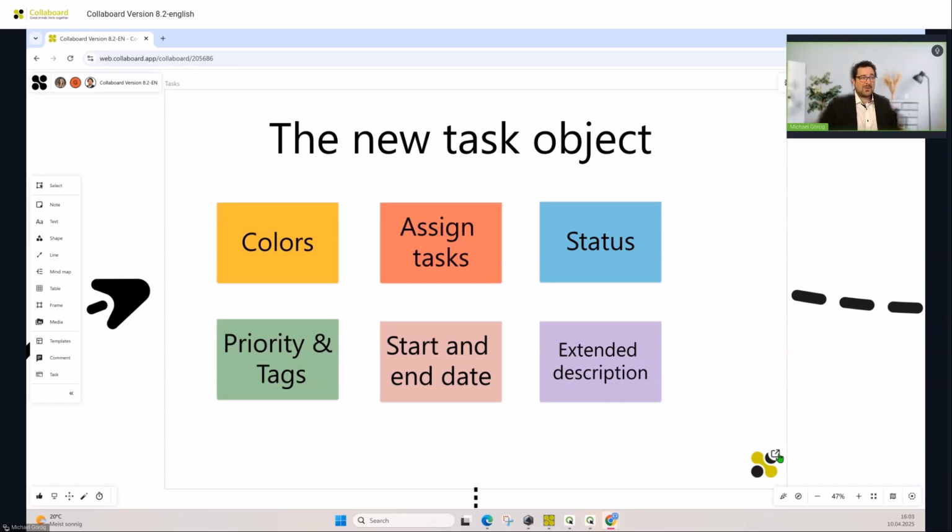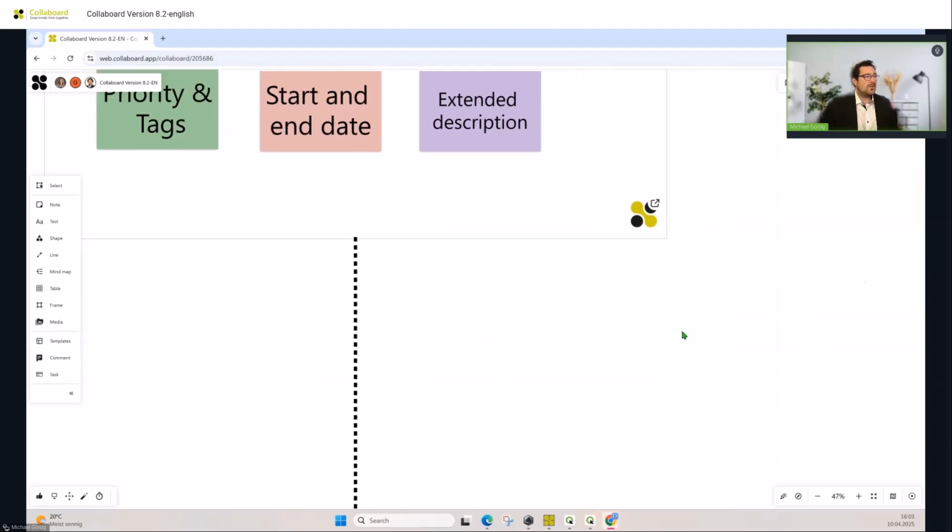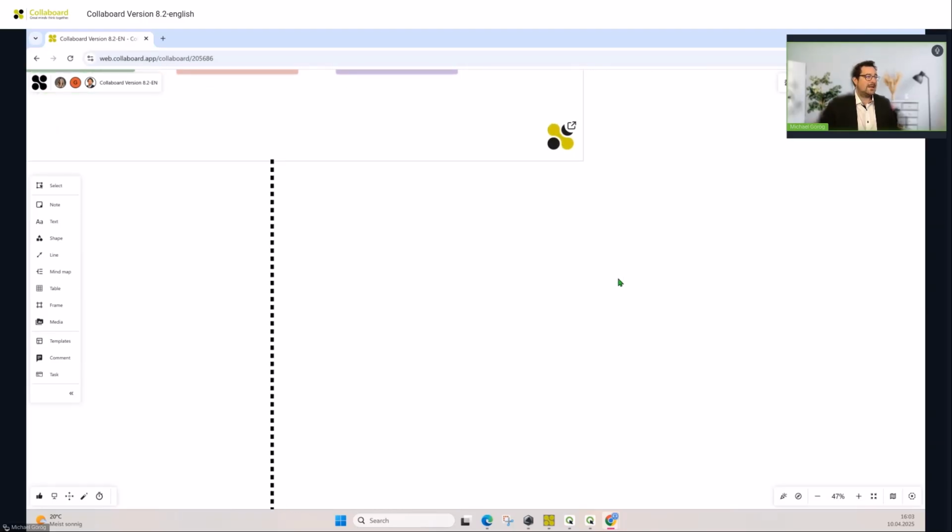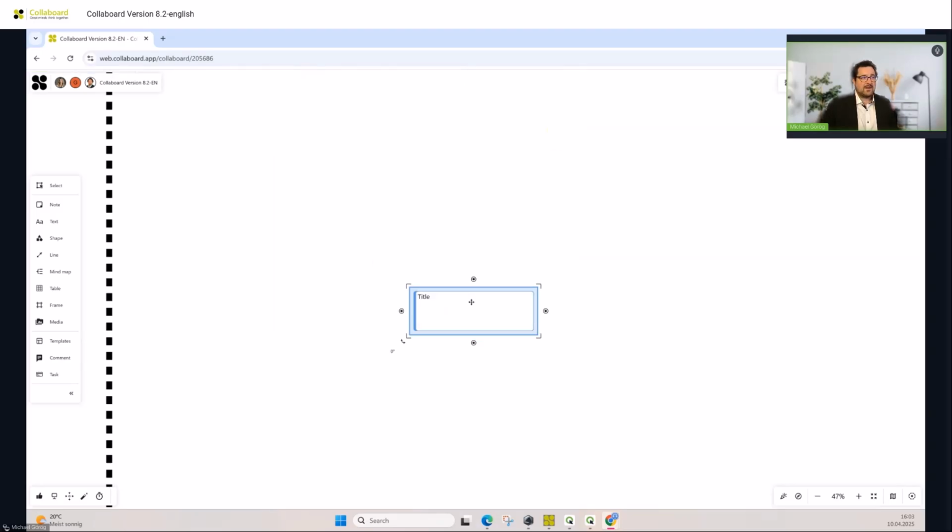And after showing you how the task works, I will bring some use cases, because maybe you ask yourself, why shall I do task management on the online whiteboard? And I will answer that question with a few simple use cases. So let's have a look where we find the task. So here on the left side of the user interface in the toolbar, we see there is a new object called task, and we can just add them here to the board.